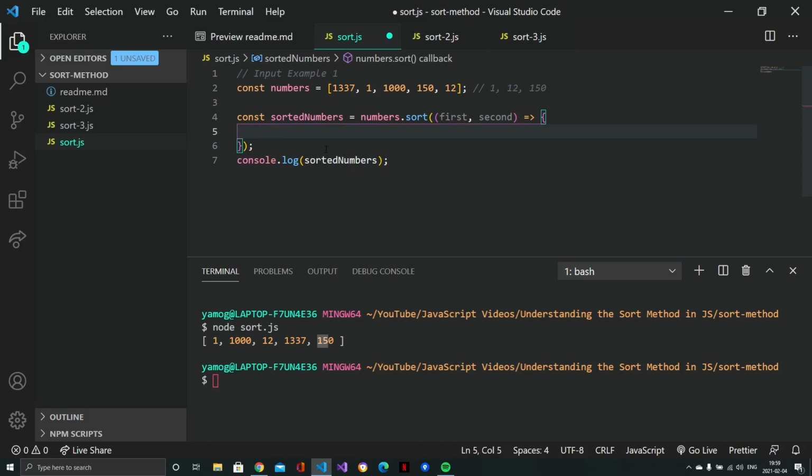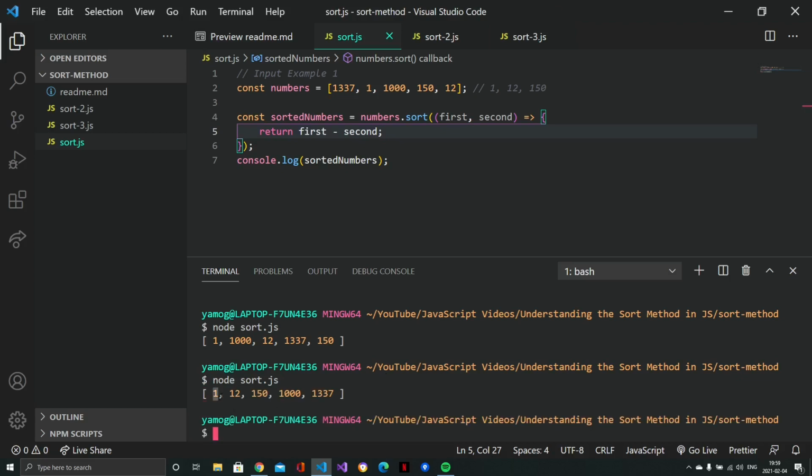So what you would do is return first minus second. Let's look at what output we get. We get 1, 12, 150, 1000, and 13, 37. So this looks like the correct output.